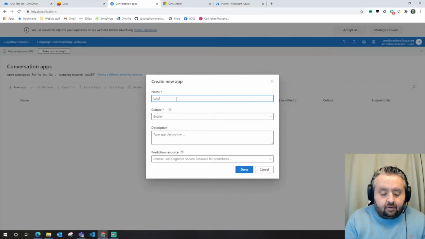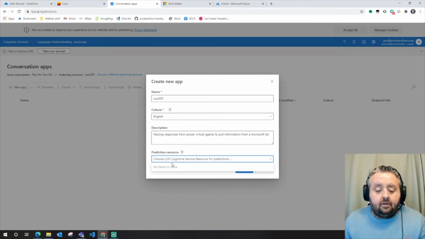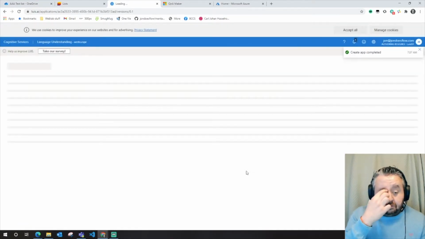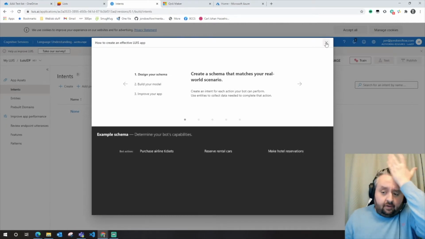Okay, so next we want to create a new app, and we're going to give it a name. We're going to be passing responses from Power Virtual Agents to pull information from a Microsoft list. We'll get to that in a second. We don't need the prediction resource, and we're just going to click done. Okay, so we can close this.